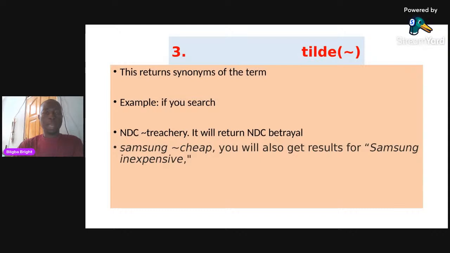All right. For instance, I'm saying NDC tilde treachery. I am saying give me NDC, but give me the meaning of the word treachery attached to NDC. So it will return NDC betrayal. For instance, if I say Samsung tilde cheap, I am simply saying that Google should return any information that contains Samsung and then the meaning of the word cheap. So it will return Samsung inexpensive. That is how we are able to Google for the right information.